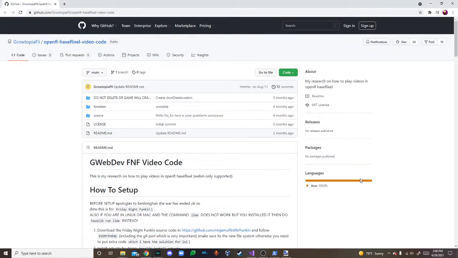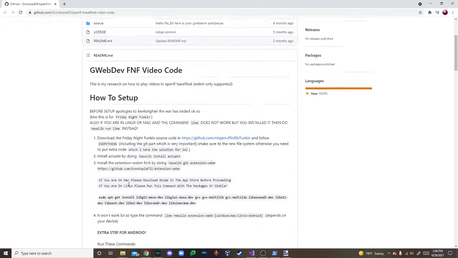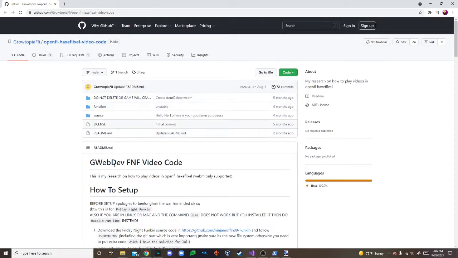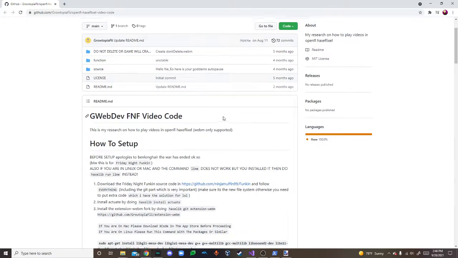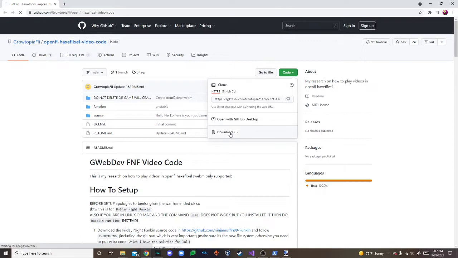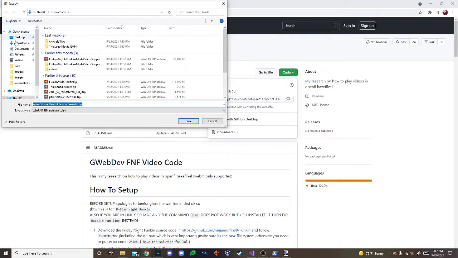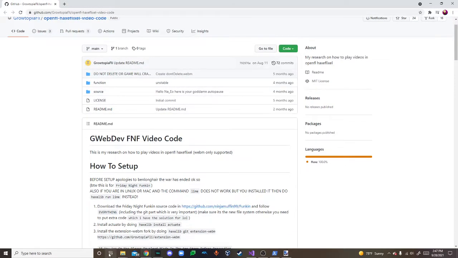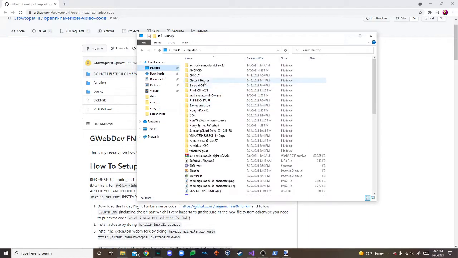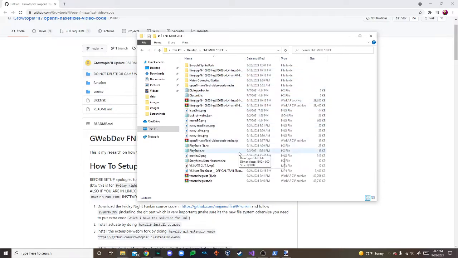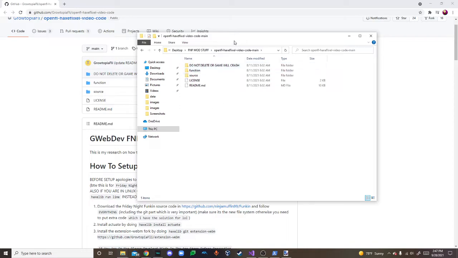Okay, so to add cutscenes, you need a few things. First off, you need this. This is like the FNF video code. So you go up here to code, download as a zip file, and paste it wherever you want to paste it. Once that is done, go to wherever you pasted it. For me, I already extracted it, so it's in FNF mod stuff. And you go in here. So this is the good stuff.